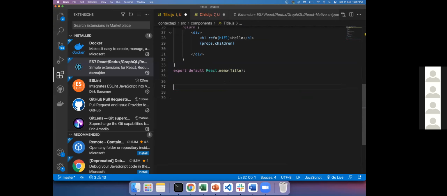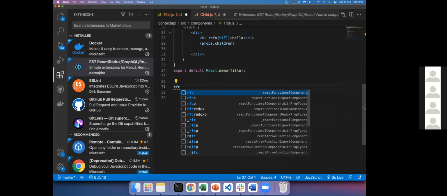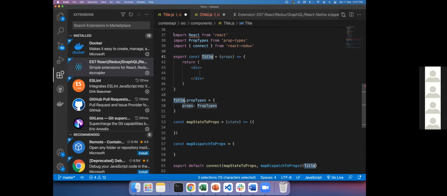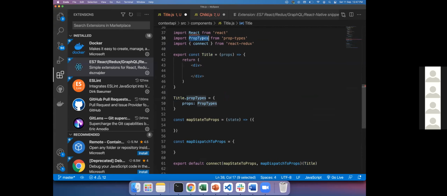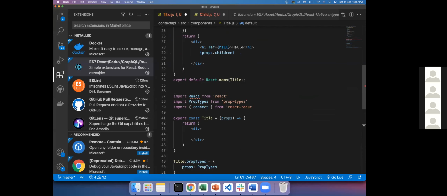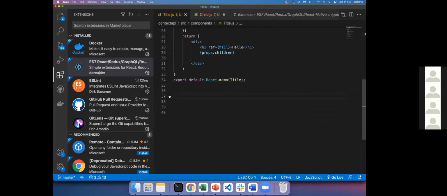There are a lot of differentiations with RFC, such as the complex one, Redux, and prop types. This is completely out of the box. You have prop checking and you have Redux also. So install it and start coding.